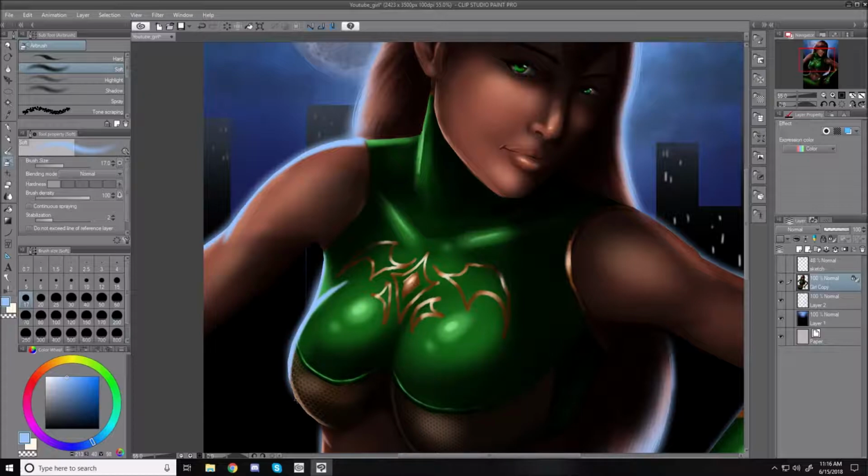Just make a harsh line like that for the seam. There we go. Back over here.